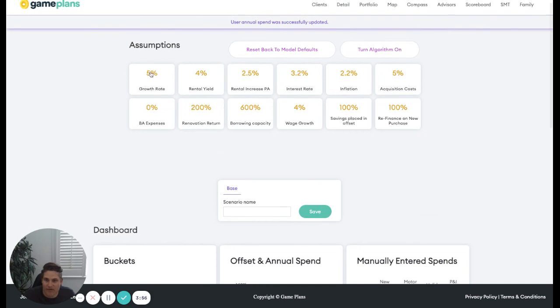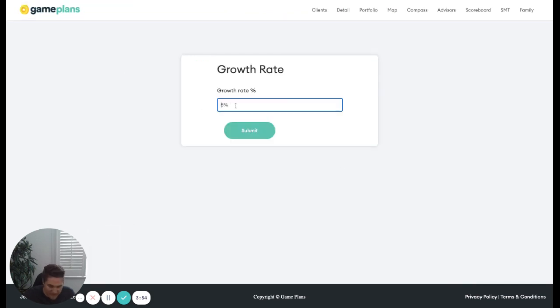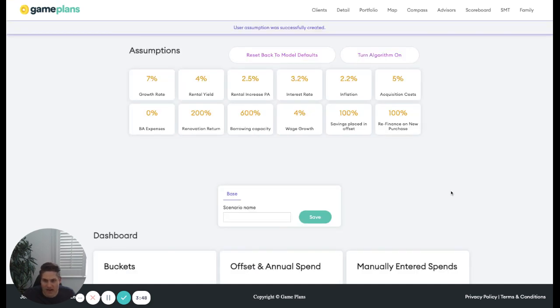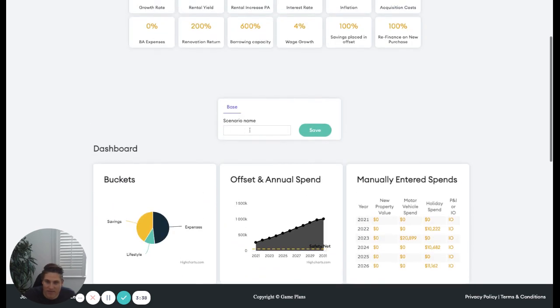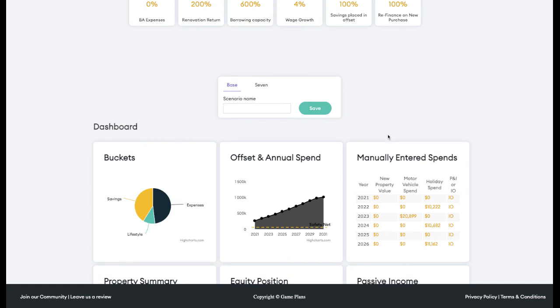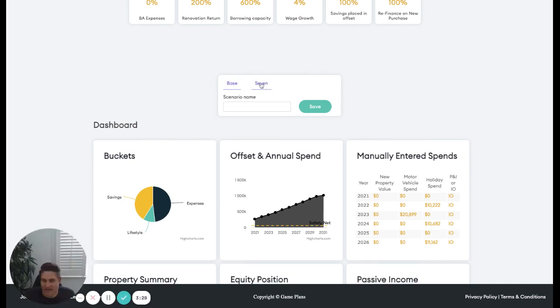Let's increase that growth to, let's say, 7% growth on the portfolio moving forward. We might call this scenario 7 or something like that, but we've gone from 6.5 to 13 million. So you can see how much of an impact the compound effect really does have, depending on how much it's compounding in. So let's just call it 7. Save that. Now that scenario is saved as number 7 here.